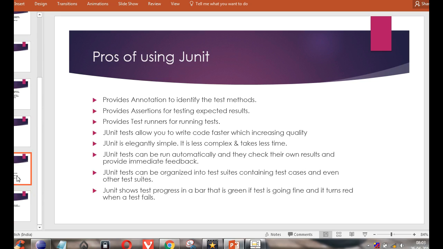JUnit provides annotations to identify test methods, assertions for testing expected results, and a test runner for running tests. JUnit tests allow you to write code faster, which increases quality. JUnit is elegantly simple, less complex and takes less time. Tests can be run automatically, check their own results and provide immediate feedback. They can be organized into test suites containing test cases and even other suites. JUnit shows the test progress in a bar that is green if the test case is going fine and turns red when a test case fails.